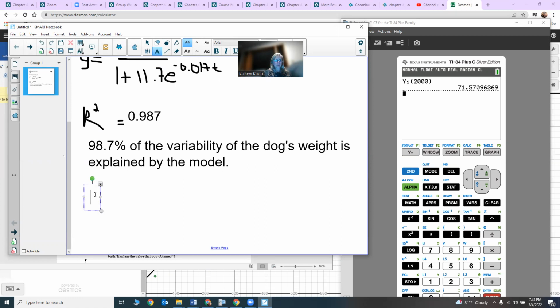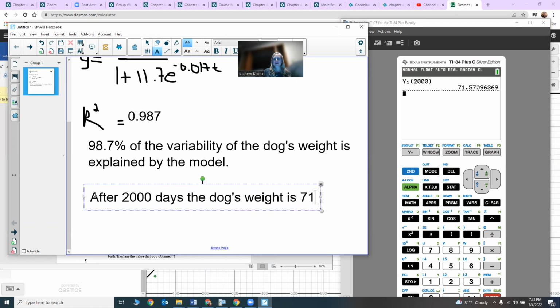So we'll come back over here. Again, I'm going to type. So after 2,000 days, the dog's weight is 71.6 pounds.